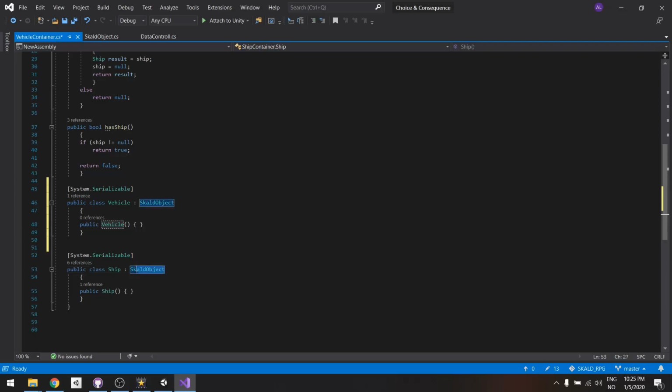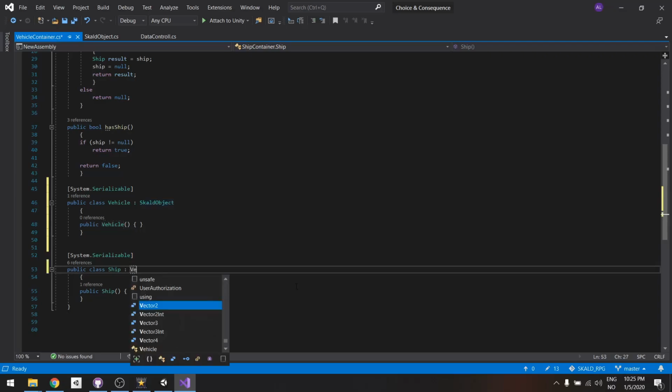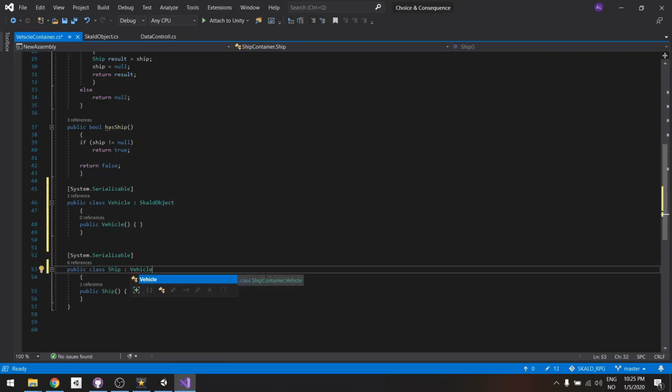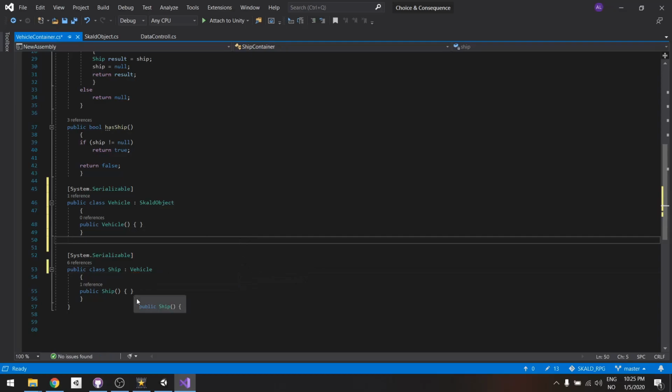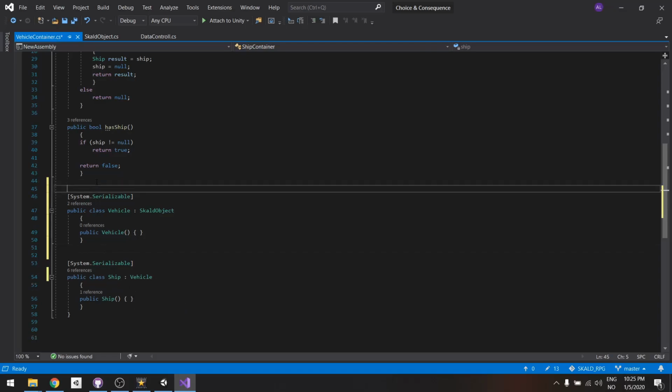Vehicle, and then we'll have the ship object inherit from vehicle instead. And that should do it. So for those of you who don't know, inheritance is a feature in a lot of high-level programming languages like C#.